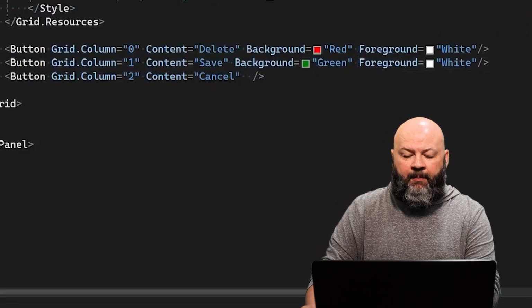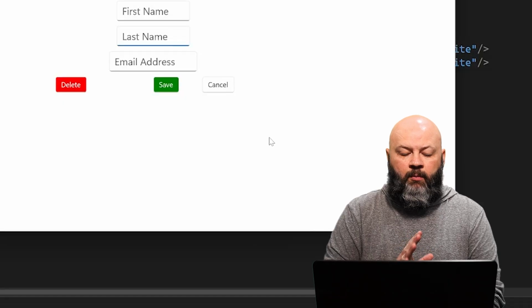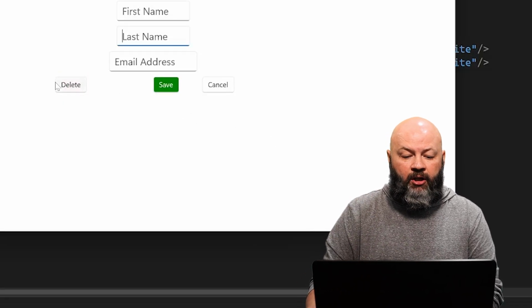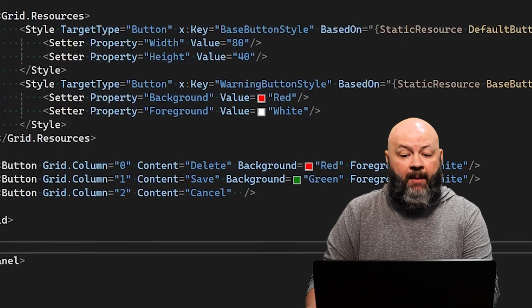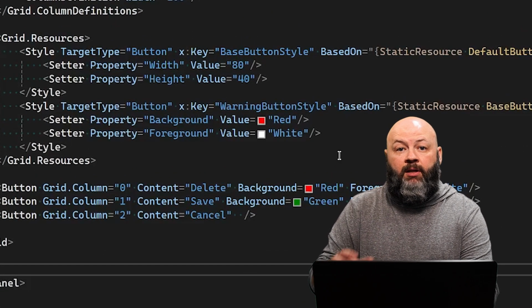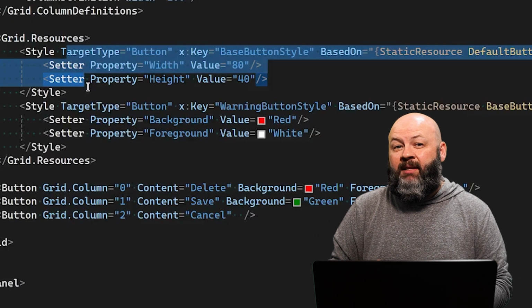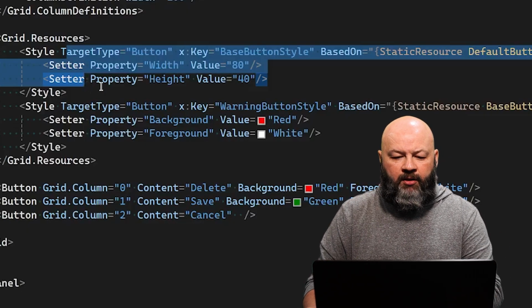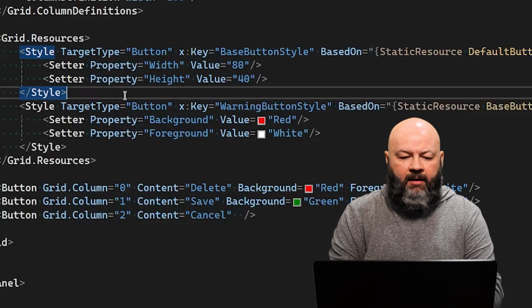And if we go look at our app though, wait a minute. We're losing some stuff here, right? We've lost the size. We've still got that default look, but everything's smaller. What happened? We lost this style here. What we named base button style is no longer applying to all buttons overall. So let's see if we can fix that.